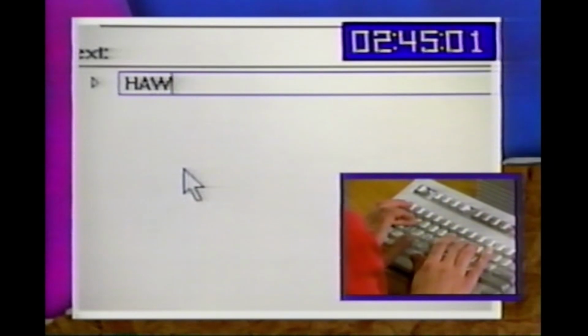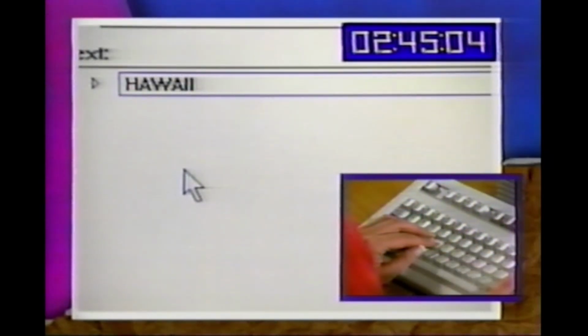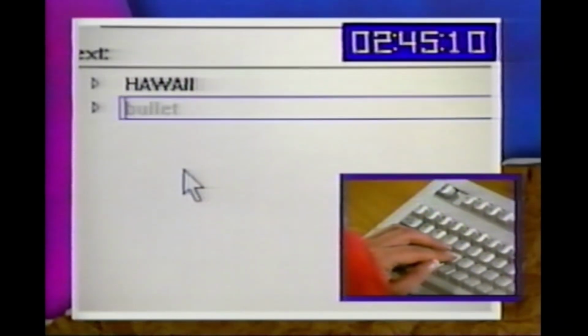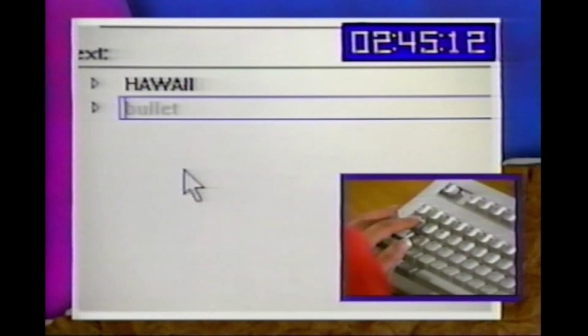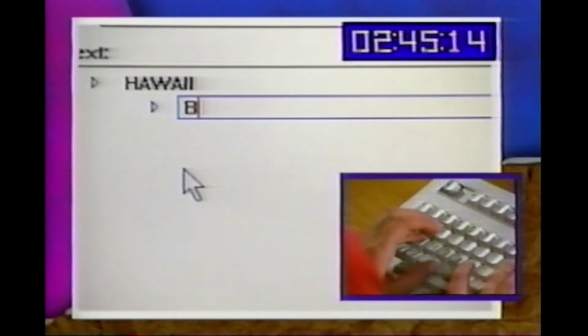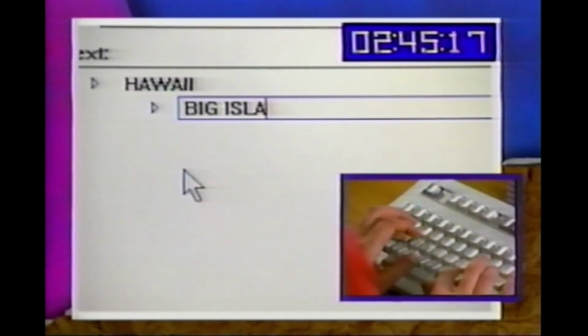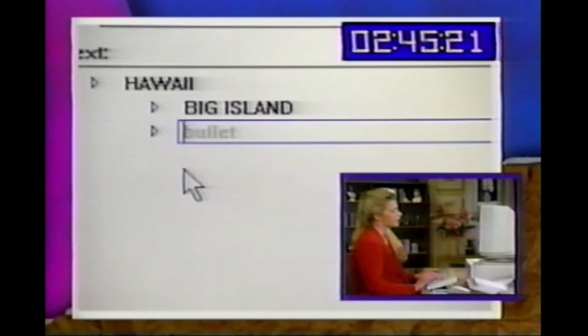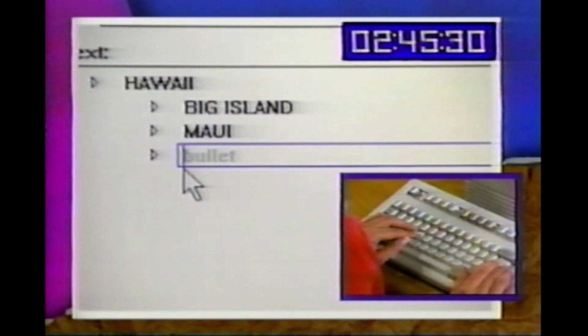And Hawaii is the first one, so I just type in Hawaii, press Enter, and now I'm ready to put in my second bullet, but I really need to put in more information about Hawaii. So I'm going to indent by pressing the Tab key and type in the Big Island, because World Travel has targeted the Big Island as a future tour destination. Press Enter, and now I'm ready to type in Maui, because World Travel likes Maui too. Press Enter again, and now I could either put in another island, but I need to talk about Europe.